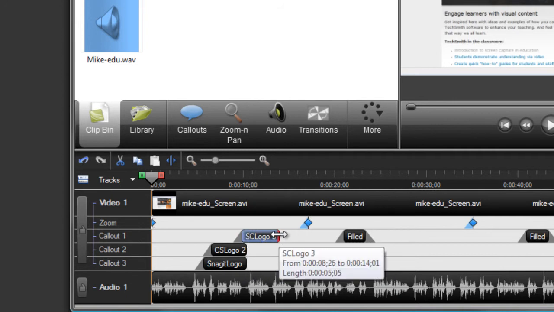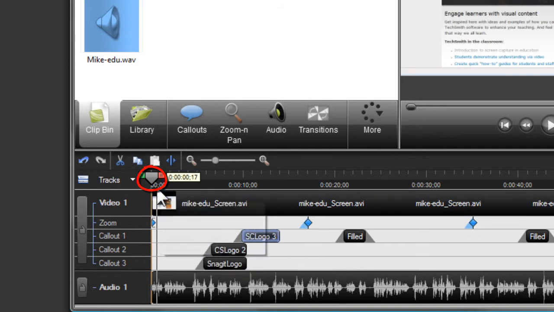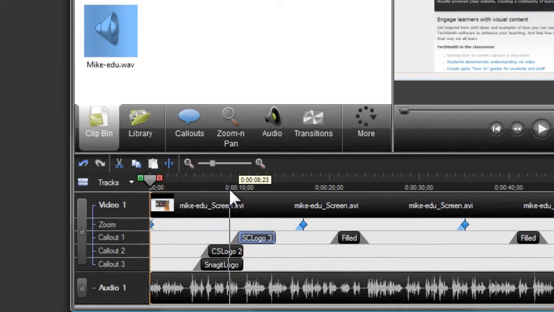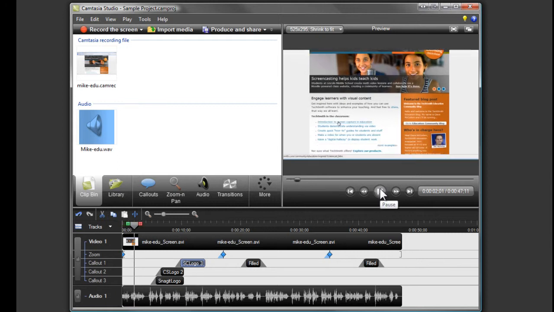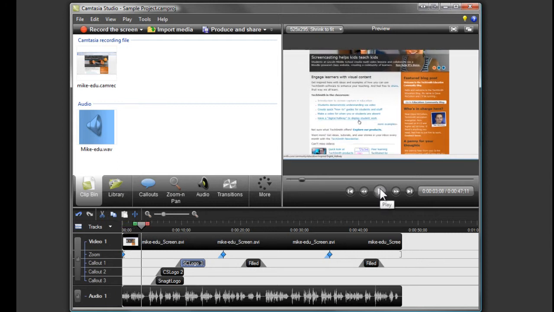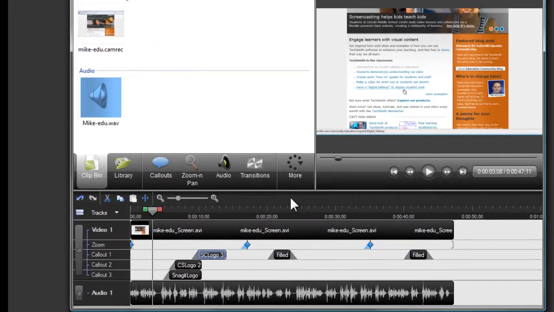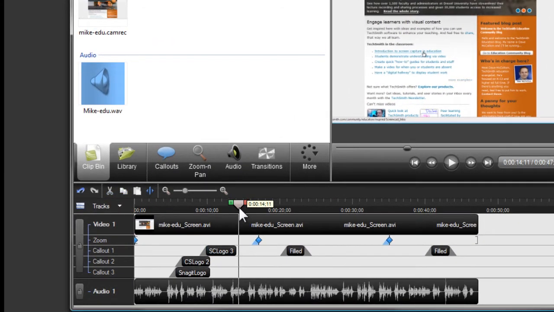An important part of the timeline is the playhead. The playhead moves the timeline and indicates the current frame displayed in the preview window. To view your video, click play in the preview window. Notice how the video and the timeline's playhead stay in sync. Click anywhere on the timeline and the playhead moves to that point.